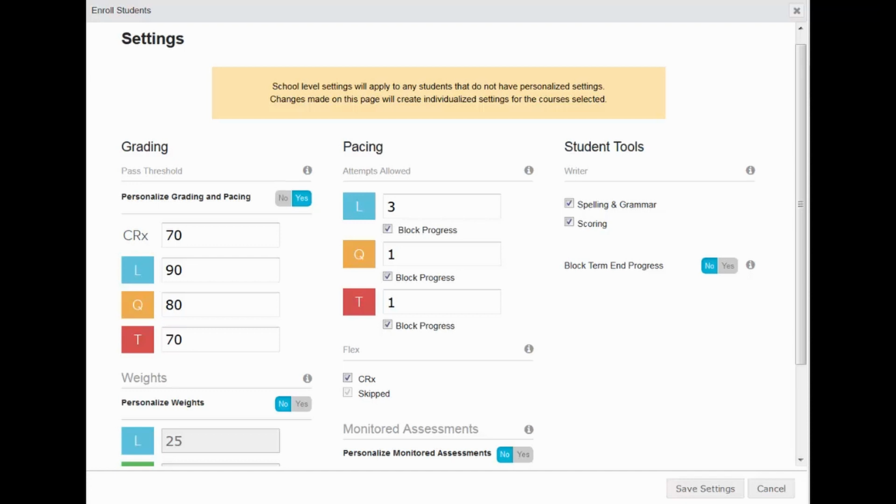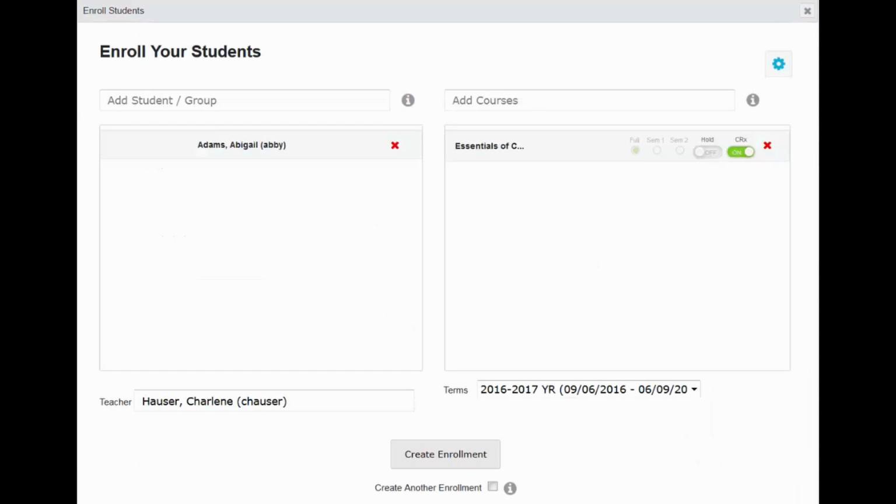If you would like to run the course in our traditional CRX mode, meaning that if a student does not meet the CRX pass threshold, then they will be assigned all the work in the unit regardless of how they answered in the pretest, you will need to uncheck the CRX box here. Be sure to save your settings before leaving this page. As with all enrollments, be sure to verify the teacher and the term for the course, and then click the Create Enrollment button at the bottom of the page.